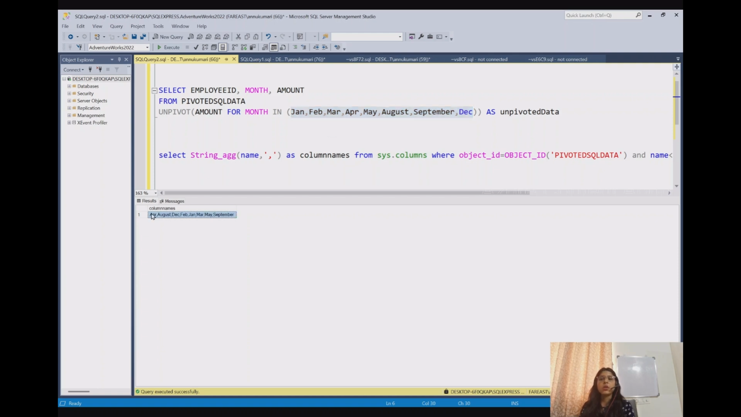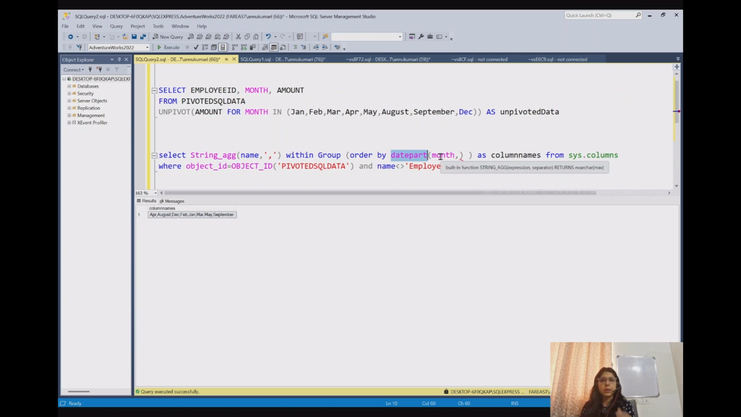Now, there is a difference between this output and the column names that we have hard coded here, right? The order of these column names is sorted in alphabetical order, and here it is sorted in chronological order. We have already seen in the previous video that if we want to sort by calendar month, we can use WITHIN GROUP, which is usually used with the string aggregate function. Inside WITHIN GROUP we can order by, and we had used the DATEPART function to order by the month name in calendar order. DATEPART will fetch the month number out of the month name, and we give month as the first argument, then pass the value that we want to sort.